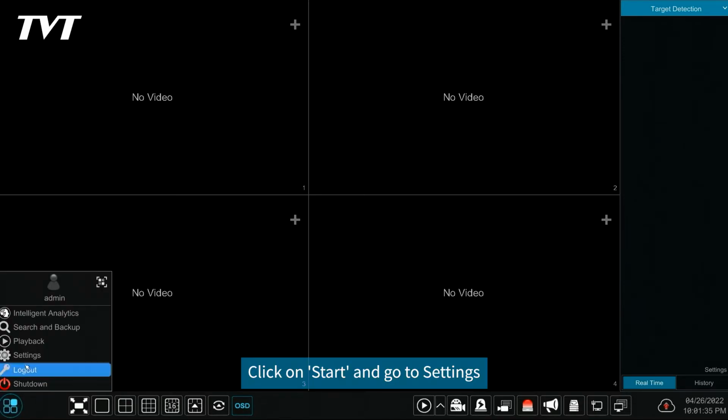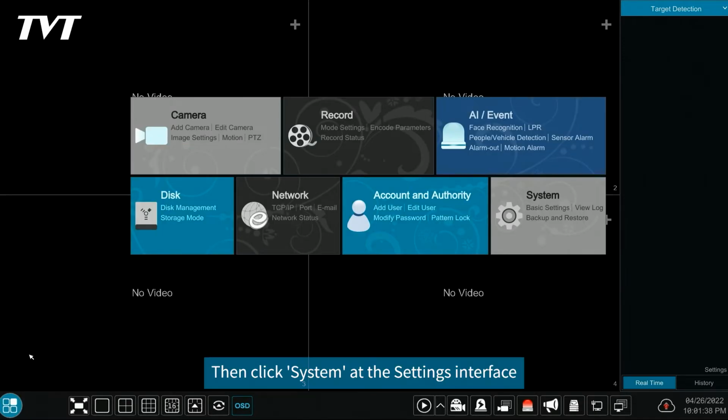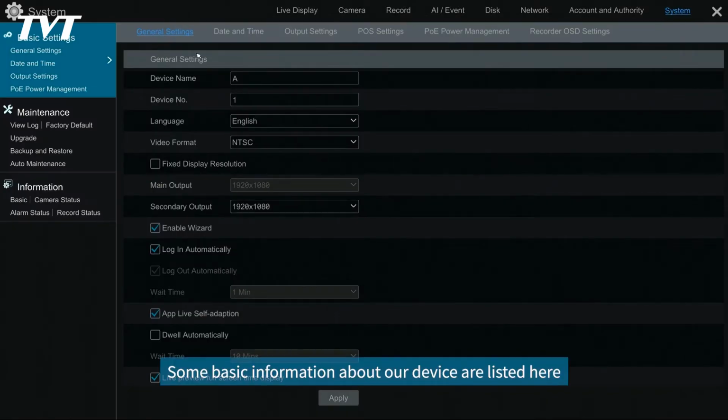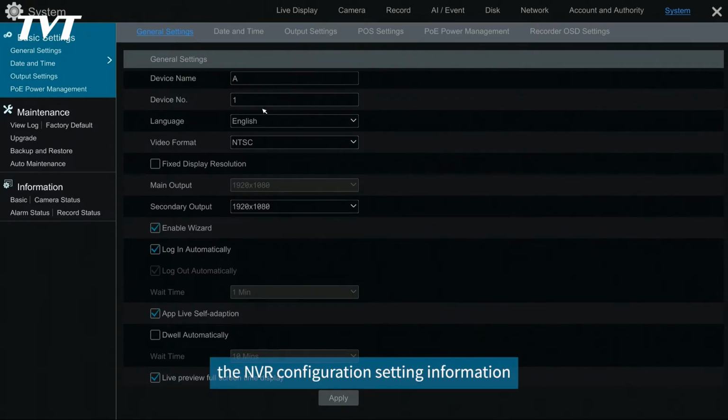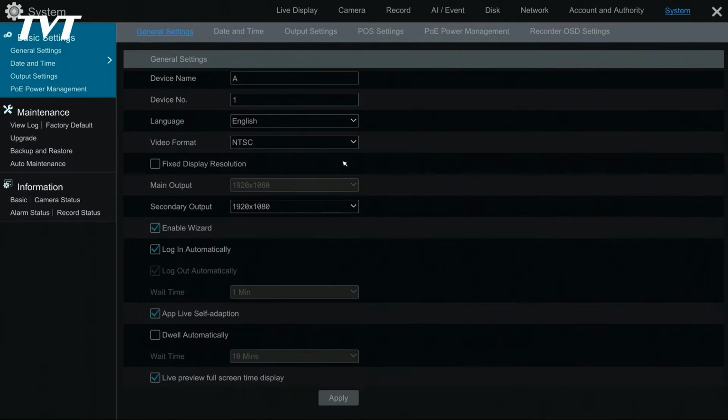Click on Start and go to Settings. Then click System at the Settings interface. Some basic information about our device are listed here, for example, device name, device number, video format, output resolution, and etc. And the backup files mainly contain the NVR configuration setting information, including information shown here.